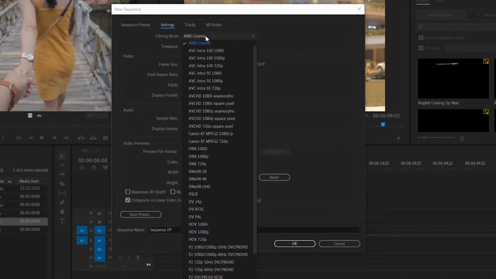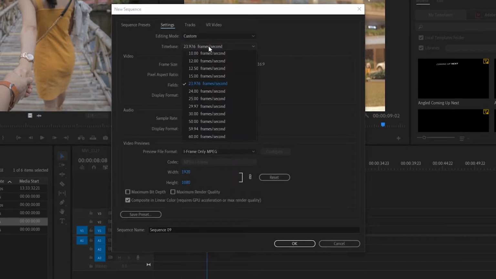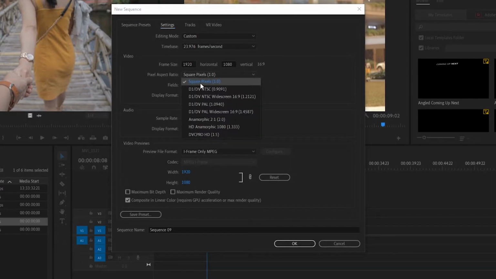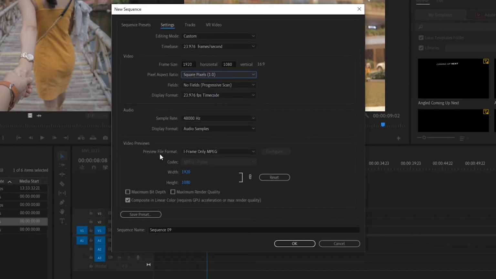So just go to Settings, and in Editing Mode, go to Custom, Time Base 23.976 frames per second, Frame Size 1920 by 1080, and that will give you automatically an aspect ratio of 16 by 9. But if you want to work with 4K footages, you can change this one accordingly. The pixel aspect ratio, make sure that it is square pixel 1.0, and the preview file format, iframe only MPEG. So you don't really have to change anything else, just make sure that you change these to these variables.